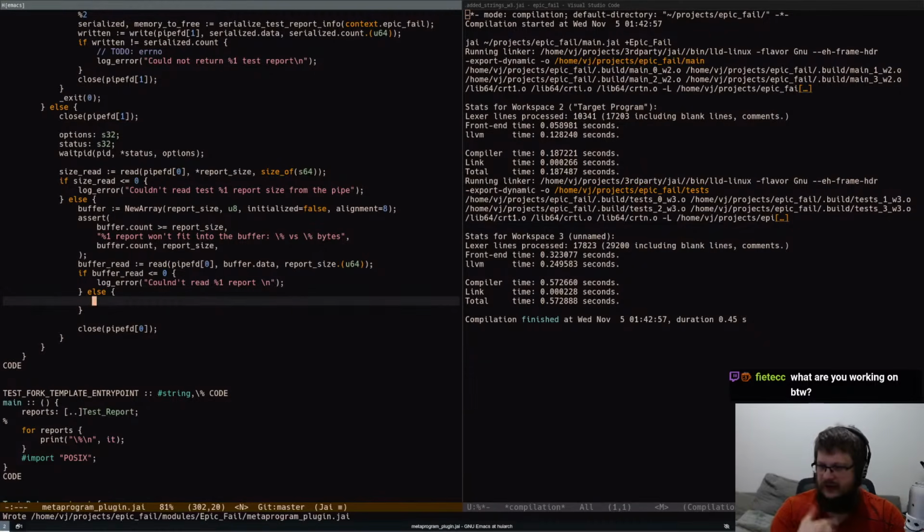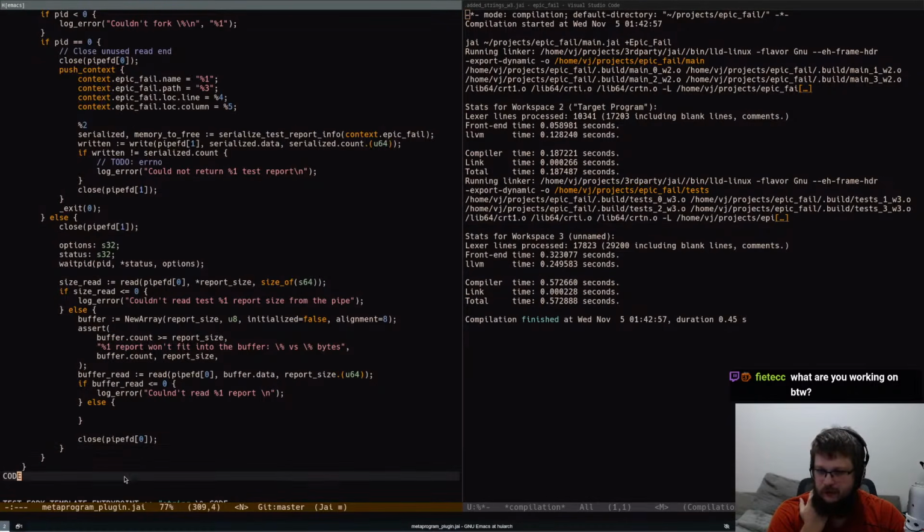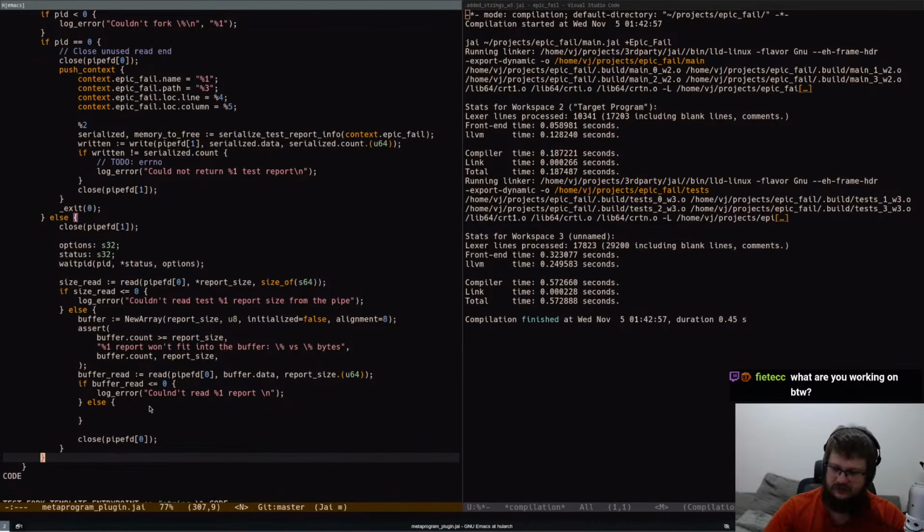What am I working on? Oh yeah. I'm working on a testing framework for Jai. That's basically the gist of it. So this is the code for the runner itself. How it works: when you compile your regular program, like main.jai or something like that, you append my metaprogram plugin. I implemented the testing framework as a metaprogram plugin.